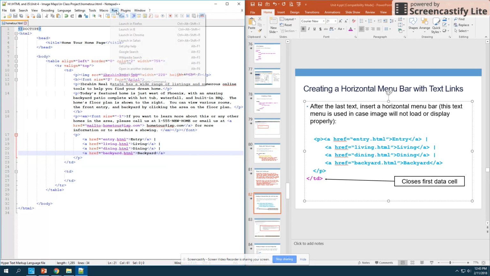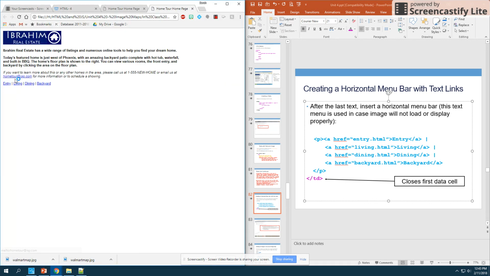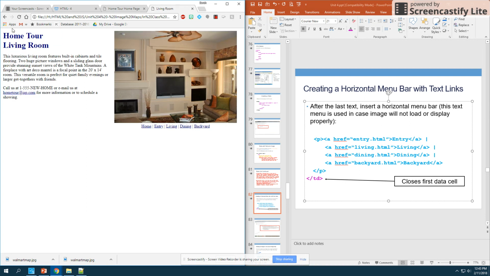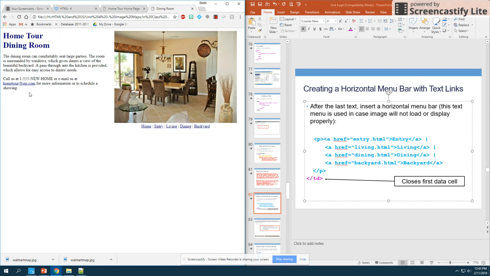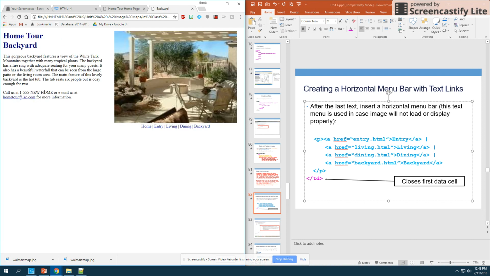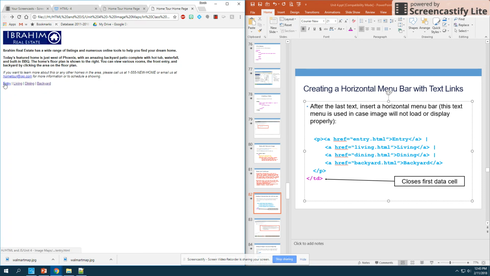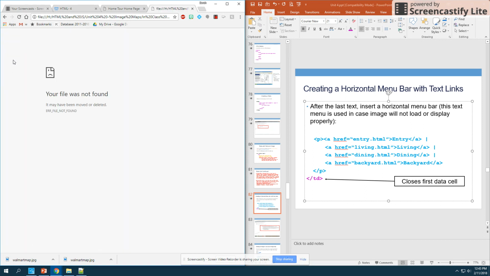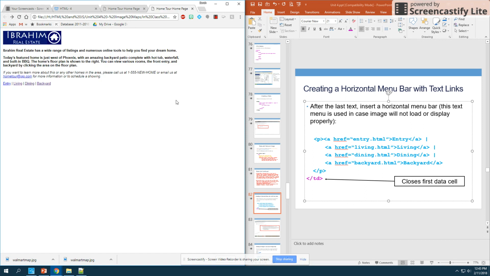So if you save this and you now run it in Chrome, what you should see is that horizontal bar. Now if I click on living, it should link to the living area. Dining should link to the dining area, and backyard should link to the backyard area. The entry won't work quite yet because we haven't made that page yet. That's one that we're going to make together. But you should at least see those text links working down below, linking to the other pages. Remember, it needs to be HTML because that's what our file names are, not HTM.